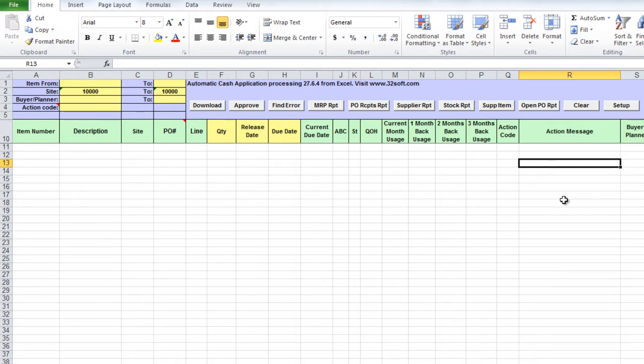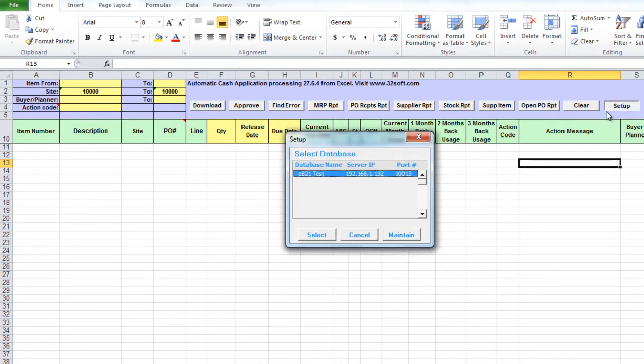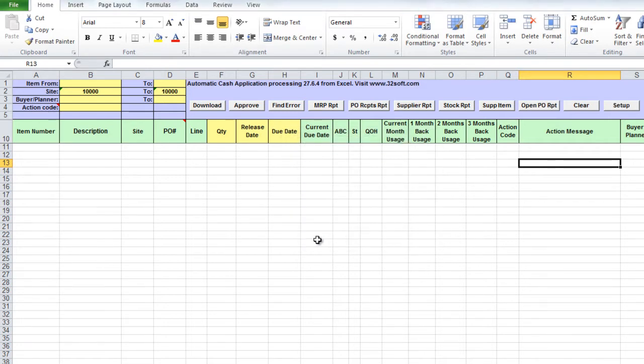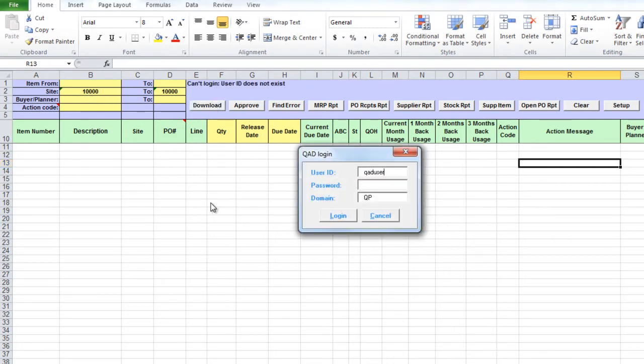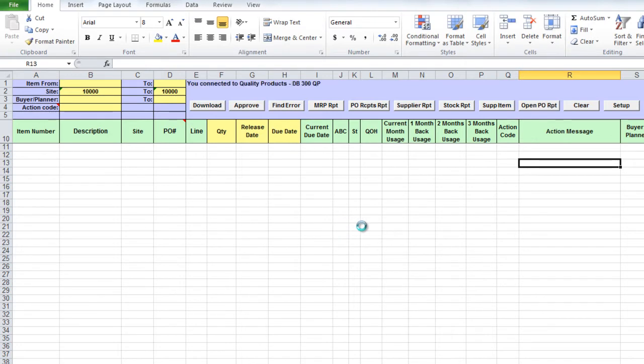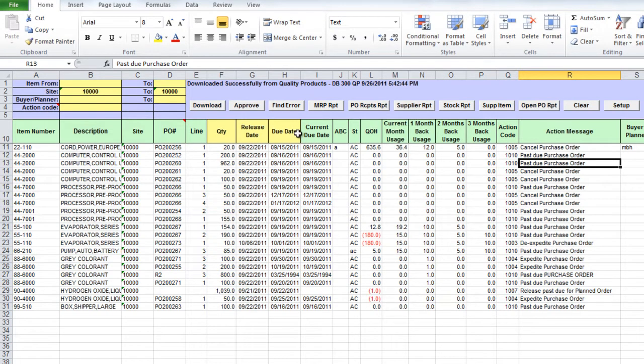When you first launch the loader, you need to select the Setup button and highlight the QAD database you will be connecting to. Selection criteria fields are highlighted in yellow. Enter your search criteria and select the Download button. When you use an Action button for the first time, a login screen appears which uses QAD authentication logic to validate your user ID and password. A message appears at the top of the screen indicating whether the download is successful or not. The sheet now displays results as per selection criteria entered.